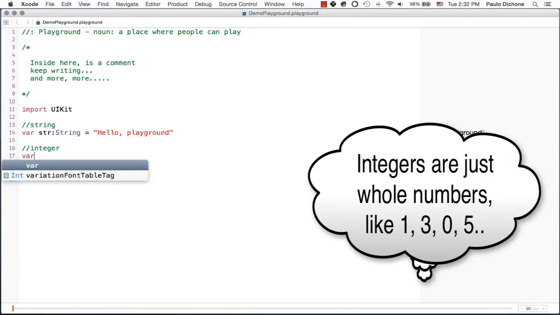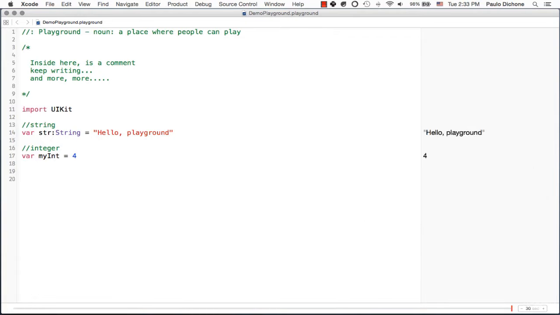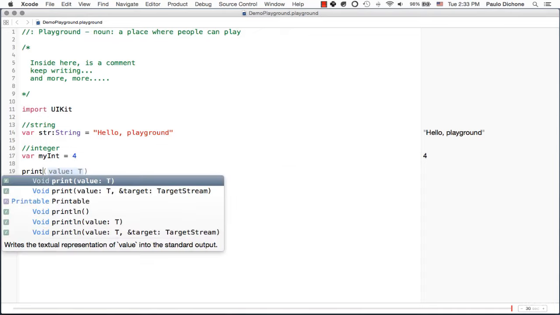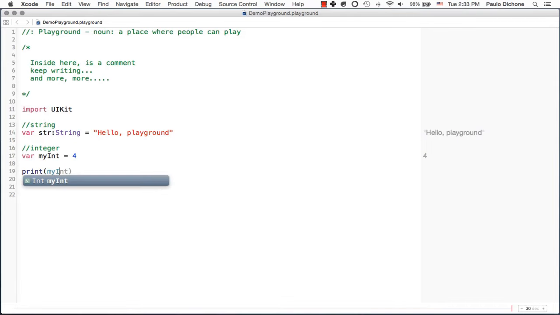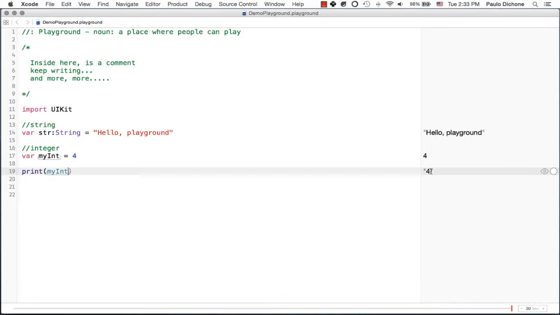We will say var, let's call this my int, is equal to, say, 4. And as you can see here, it says 4 right away, okay? And we can go ahead and print it. We can say my int, and there we go. Of course, the same thing. You can see it's going to print it, 4, okay? That's great.